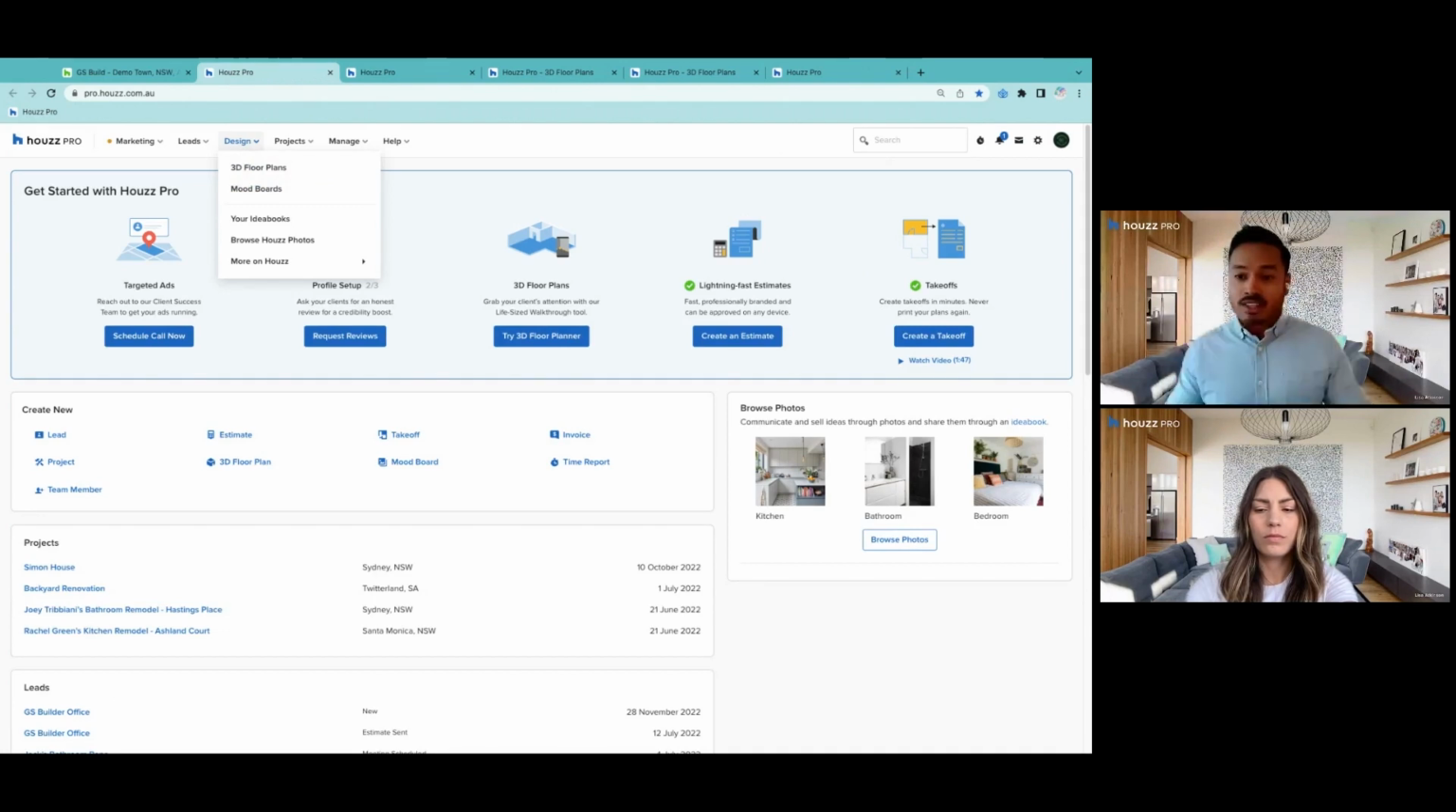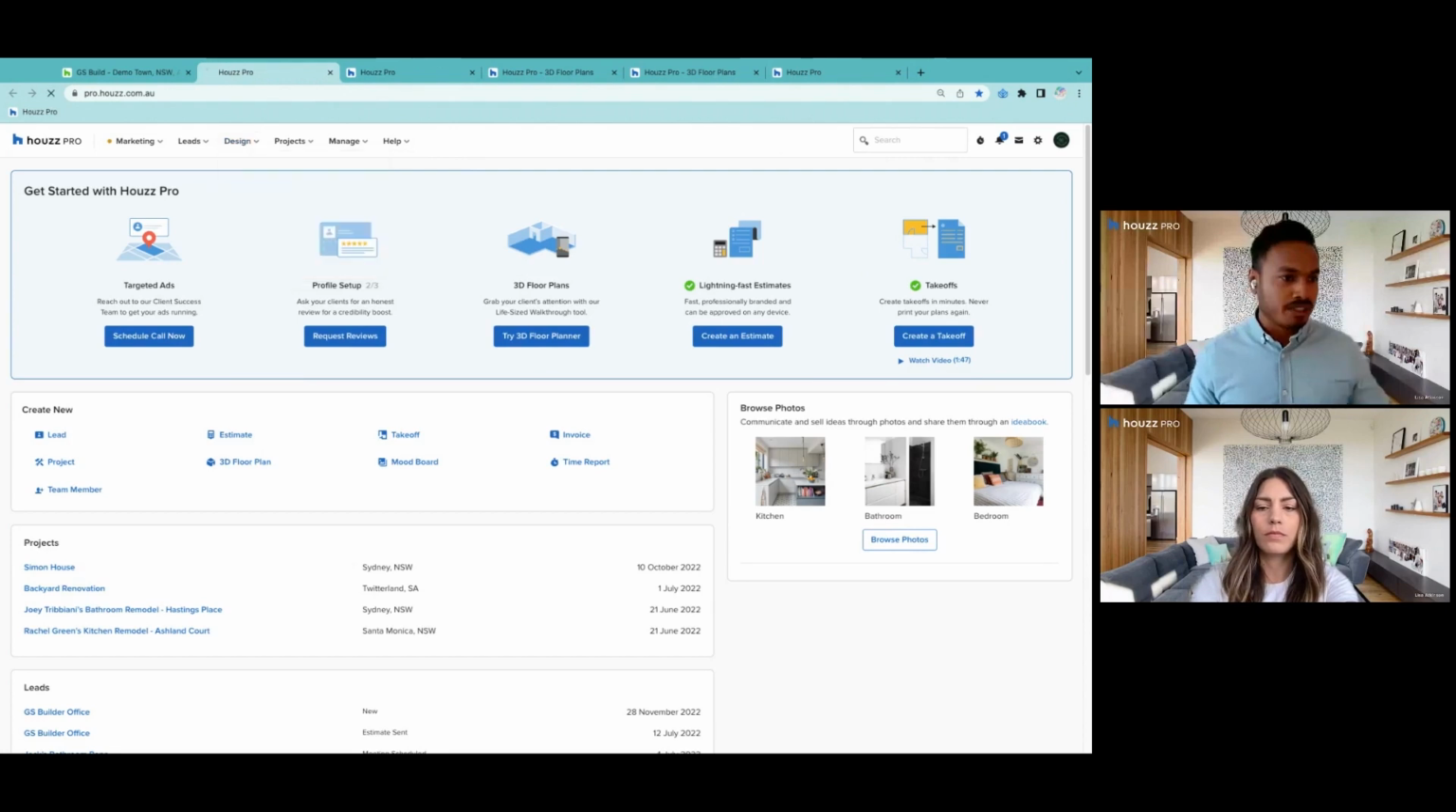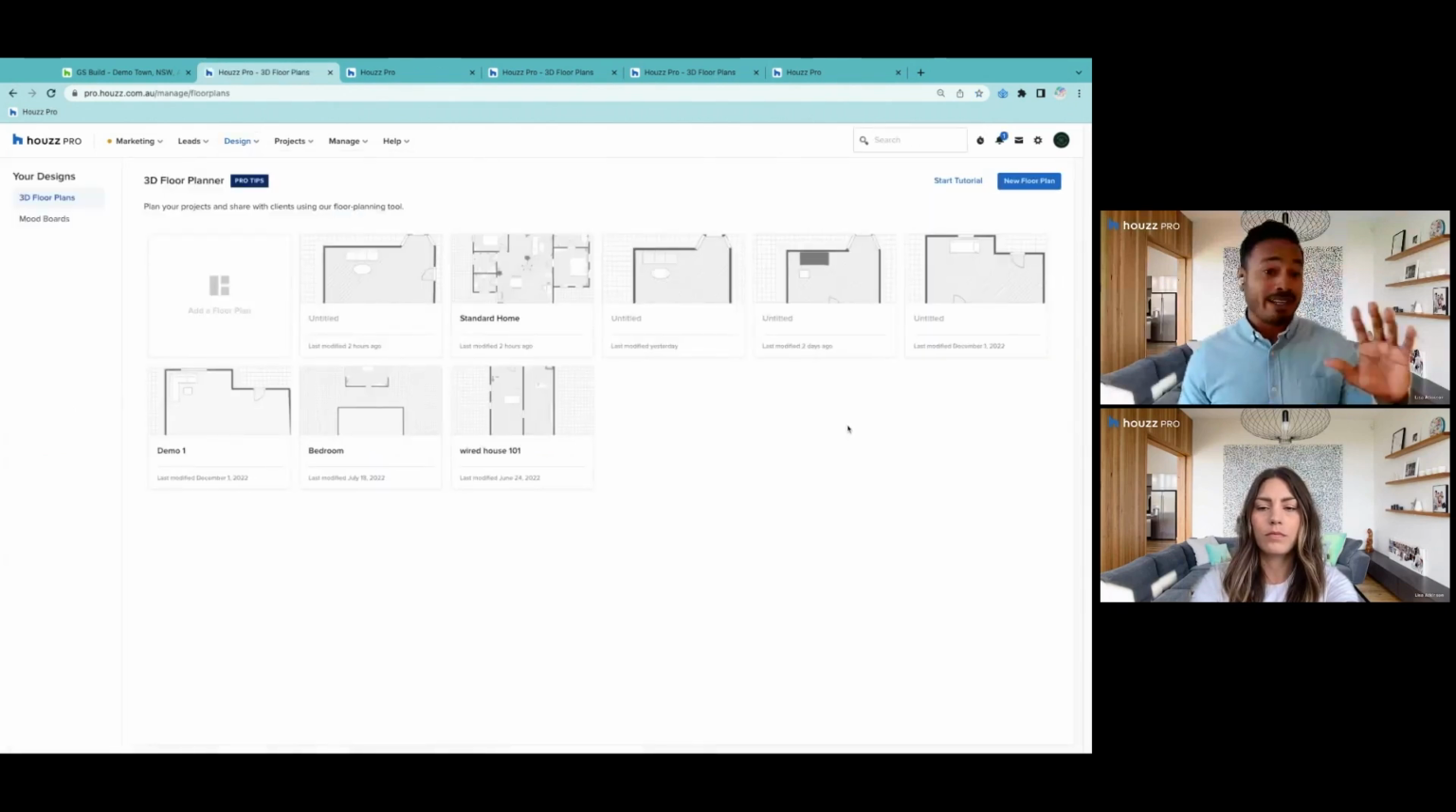Now, you can create the 3D floor plans in 2 different ways. The first one is from the web version that you see in front of you. So all you have to do is click on 3D floor plans, and then it will take you to the 3D floor plan dashboard. And this is called the web version.